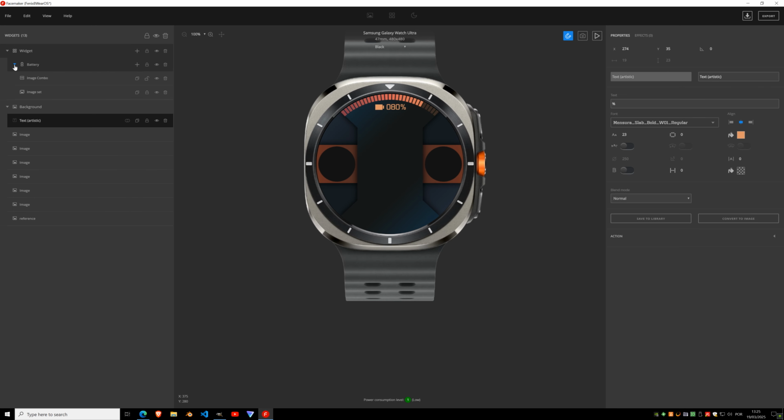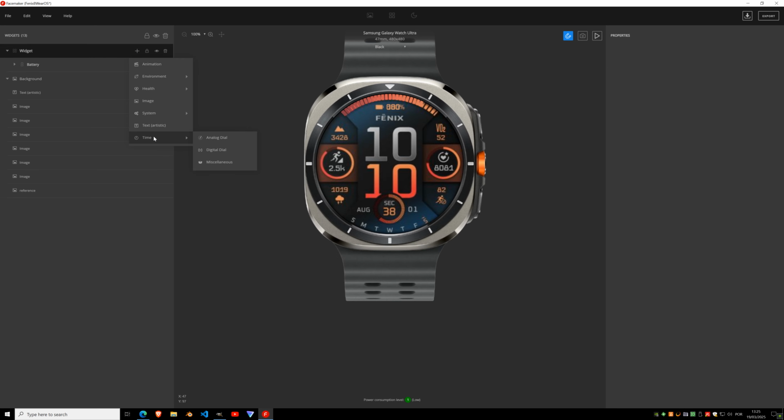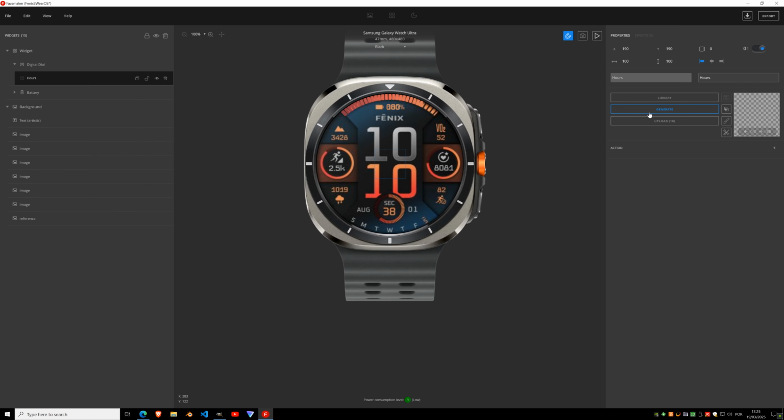Next, I think I will handle the digital time. This here, okay? So here on the widget, I'm gonna add a time digital dial. And then I will add hours. And press generate.